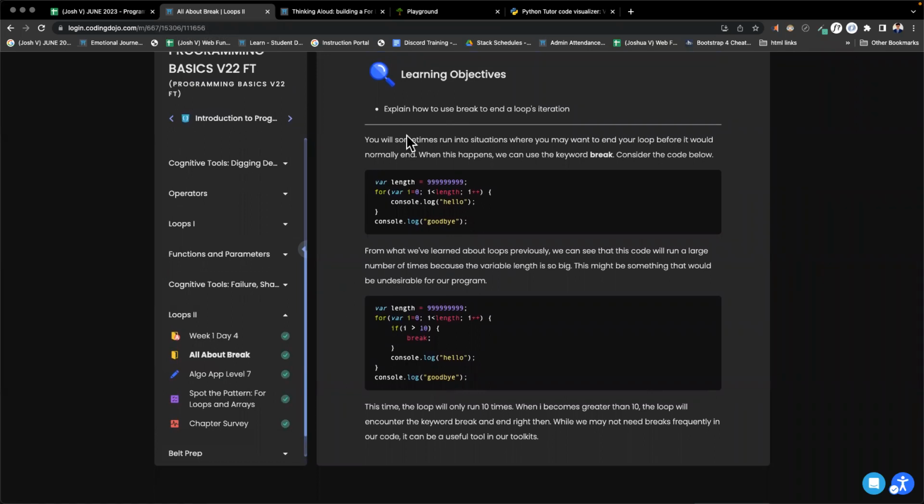We have here in front of us 2 blocks of code. The first one has a variable called length of 9999999. We have a for loop that says we start at 0, var i equals 0, and while i is less than length. So length is a number.